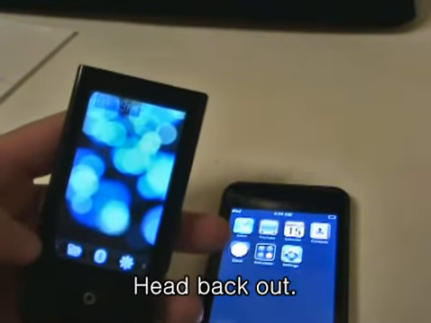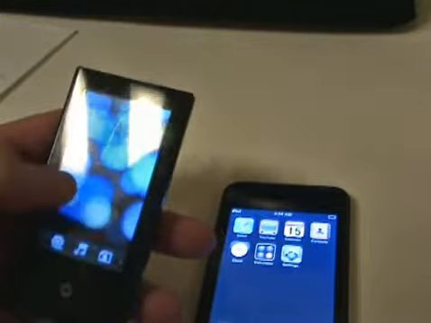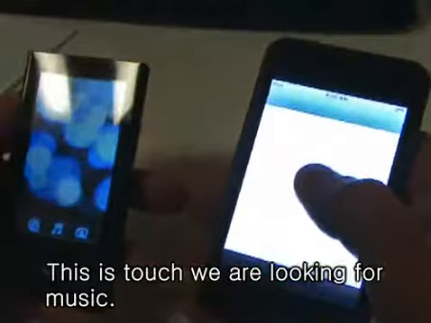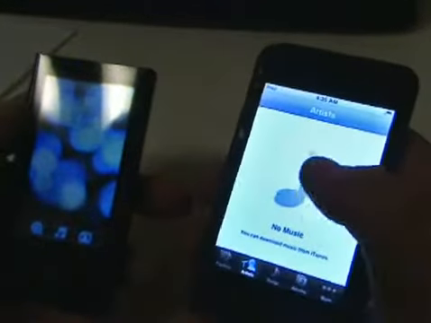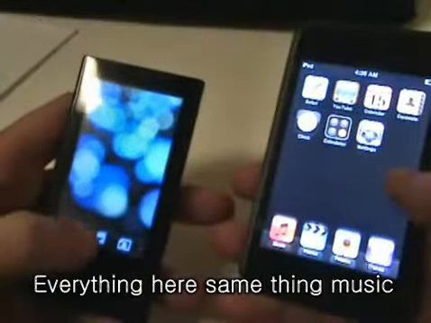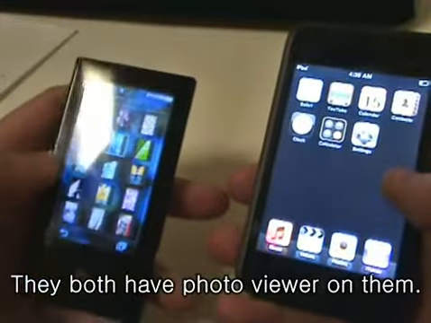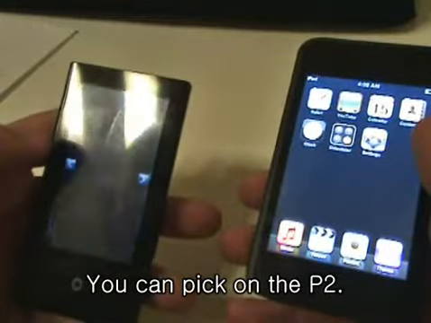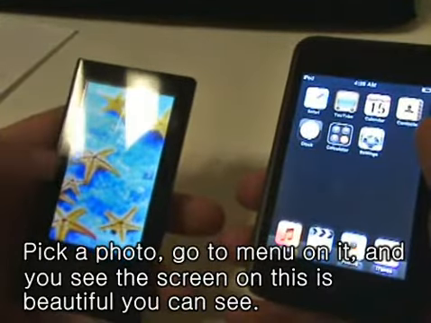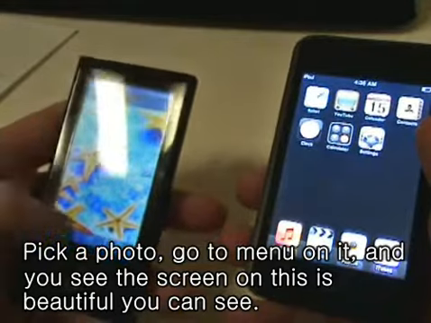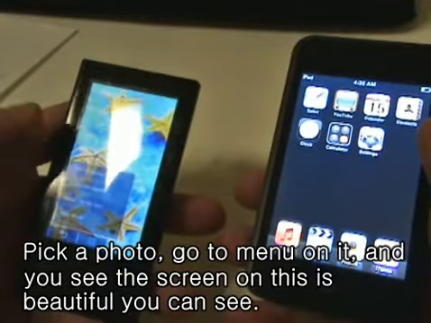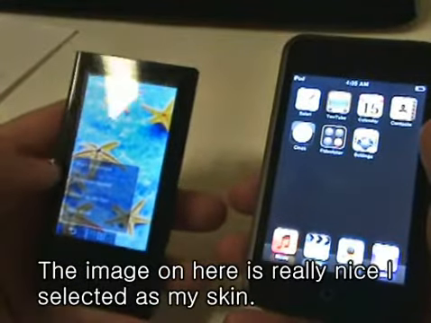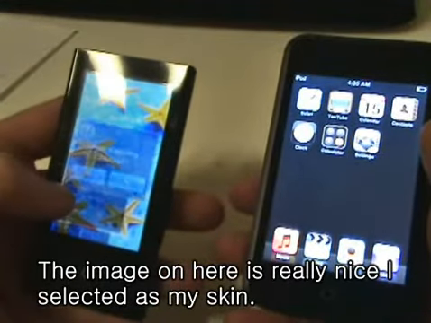Head back out. And here you just touch what you're looking for, music. Everything here, same thing, music. They both have a photo viewer on them. On the P2, you can pick a photo, go to the menu on it, and you see the screen on this is beautiful. You can see the image on here really nice. Select as My Skin.